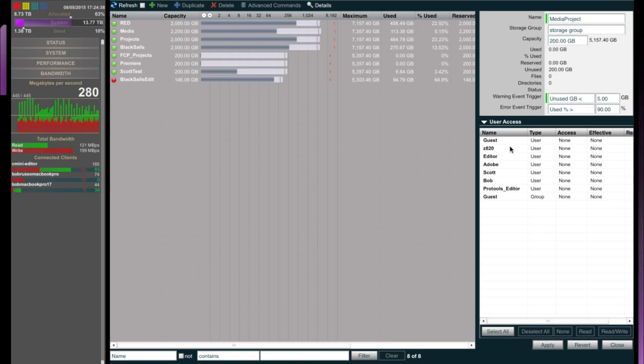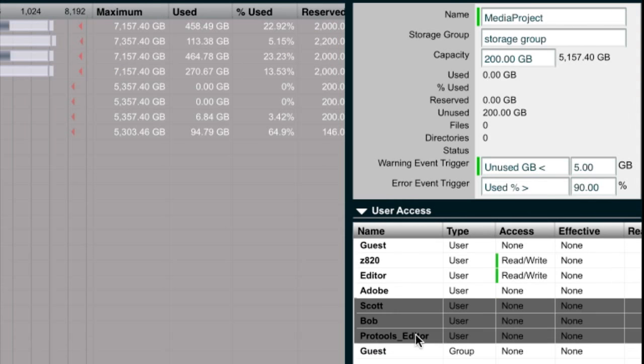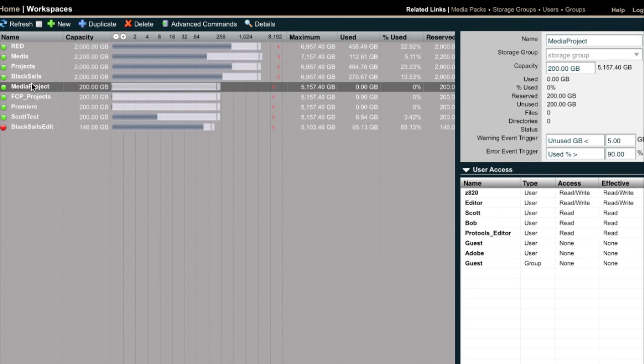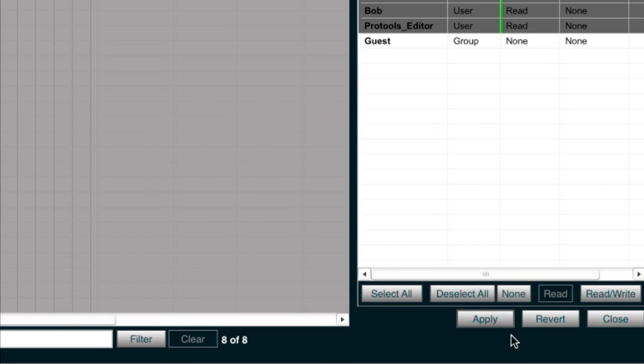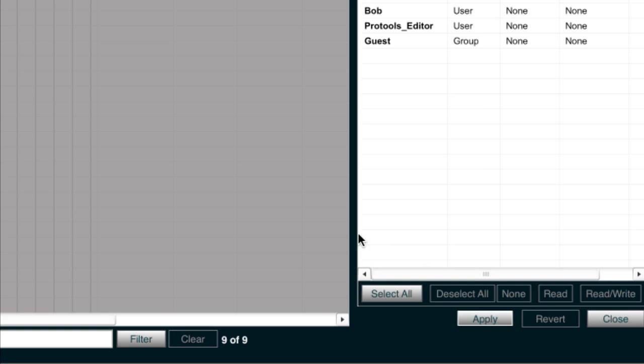I can also assign rights to the workspace at this point. I can give one set of users read and write, another set read only, and these users have no access to the workspace and don't even know it's available. Just like with the name and size, don't worry if you aren't sure who needs access to the workspace. This can be easily changed later. Hit Apply and Close. Now that I've created this workspace, I can select it and see the specifics for it.